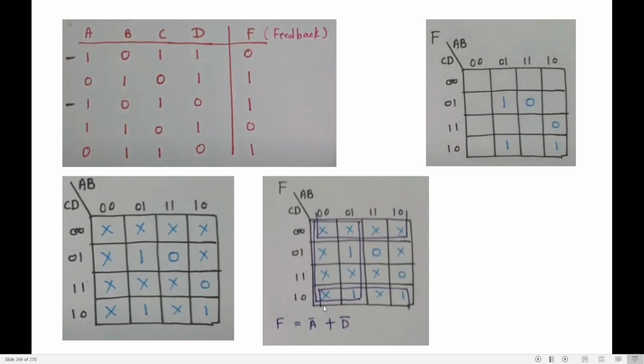I can say this 4 and this 4 will form my second octet. So there are 2 octets. One is this one. Other one is lower half and upper half. So this is the second octet. Clear? So what is the answer for the first octet? This group, what is the answer for the first octet?